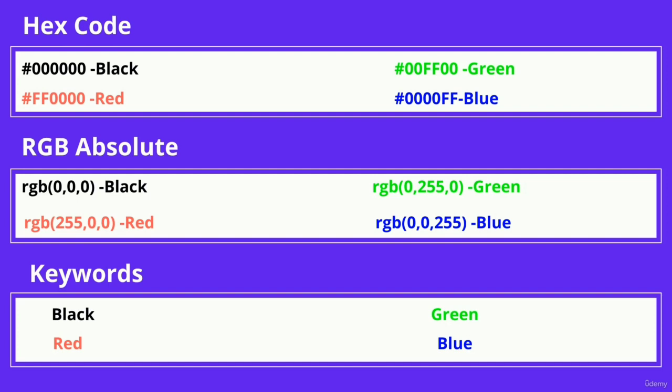Keywords. Keywords means you can write the name of the color. That is the simplest way, but it will restrict some of the color variants. For example, if you write red, it will give you absolute red, not any other variant which is somehow close to red. So this is the keywords. If you want to make some more color combinations, you can use these other ways.